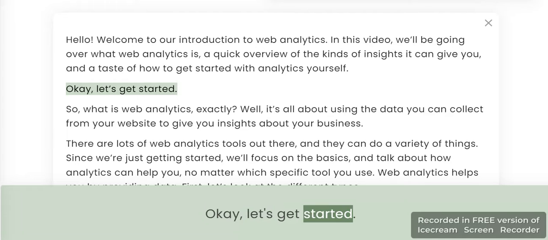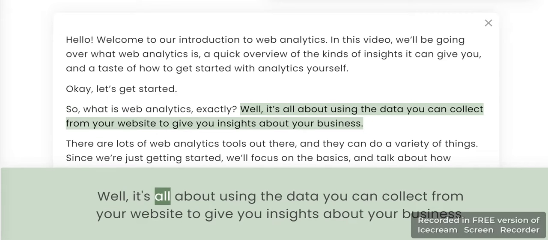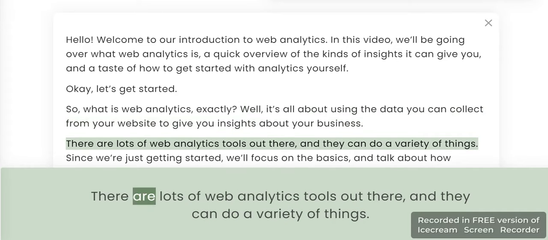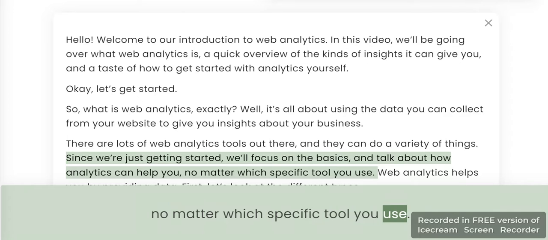Okay, let's get started. So, what is web analytics, exactly? Well, it's all about using the data you can collect from your website to give you insights about your business. There are lots of web analytics tools out there, and they can do a variety of things. Since we're just getting started, we'll focus on the basics, and talk about how analytics can help you, no matter which specific tool you use.